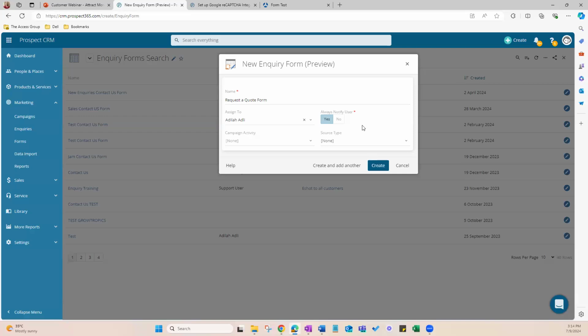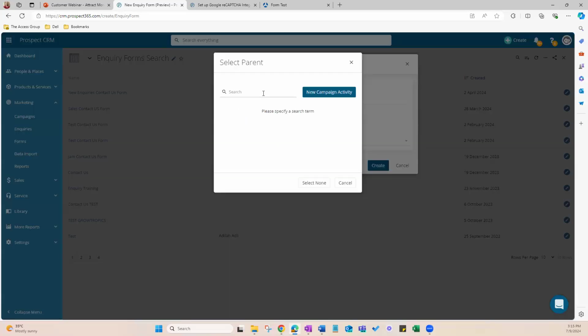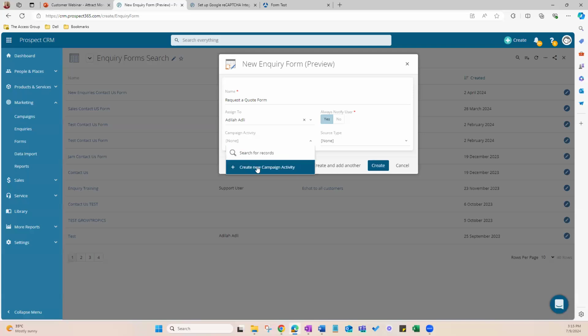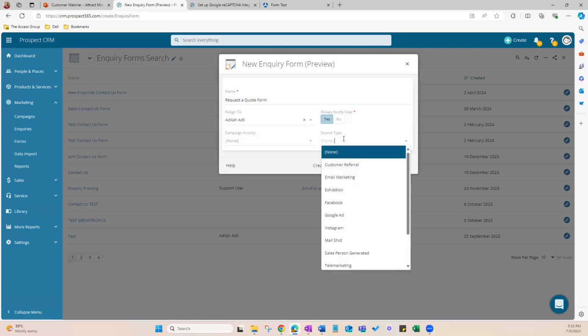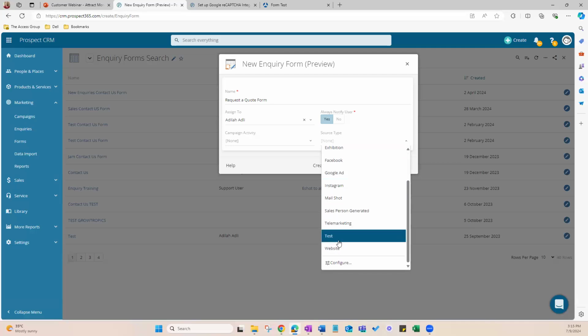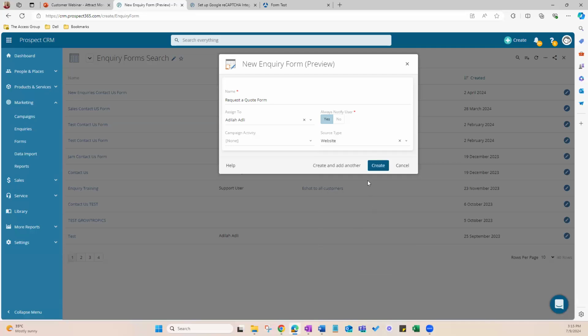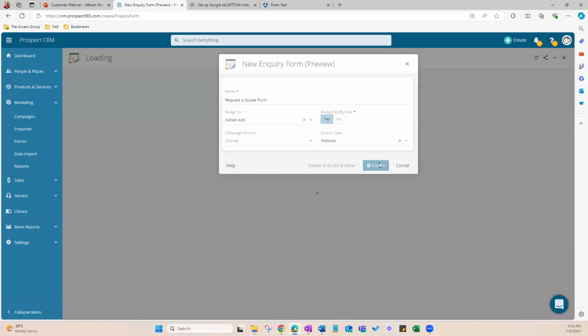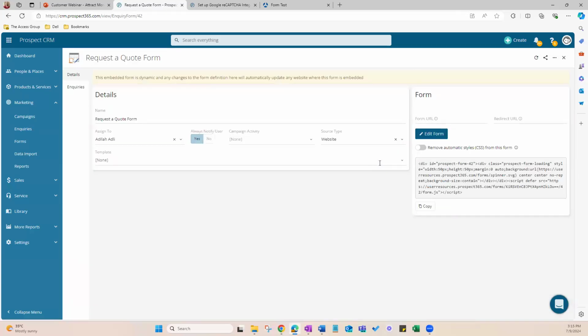So you can even relate the Enquiry web form to a campaign activity. You can either search for an already existing campaign, or you can create a new campaign activity from scratch. The source type says where this form is actually going to be embedded. In our case, it's going to be website. Once happy, just click create. And there we have it. We've already created a form.